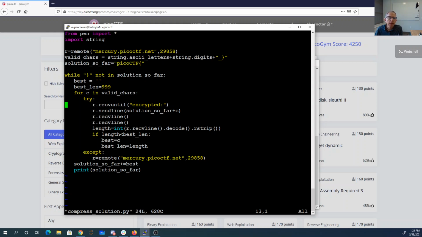And I read until the word encrypted. I send picoCTF and then my guess for the next character. I receive a couple lines. I read the length, and if my length is the best in this loop, I'm going to add that to the solution so far, and I'll loop through all the characters. So it tries picoCTF open curly brace with A through Z, 0 through 9, underscore, close curly brace, figures out whichever one compresses the best, which should be whatever has the first letter of the flag after the picoCTF open curly brace, and it adds that to the solution, and it keeps going.